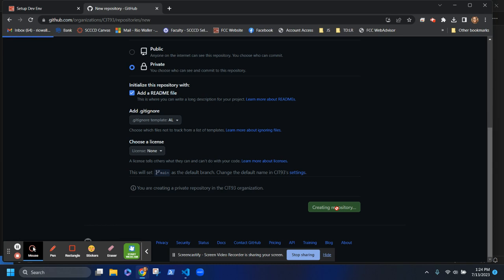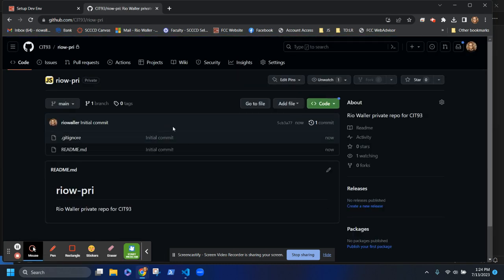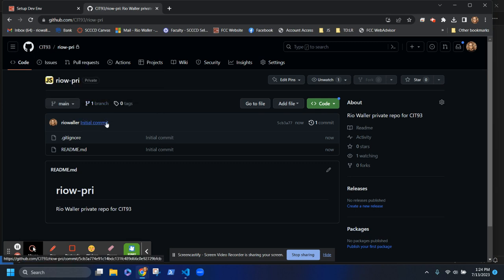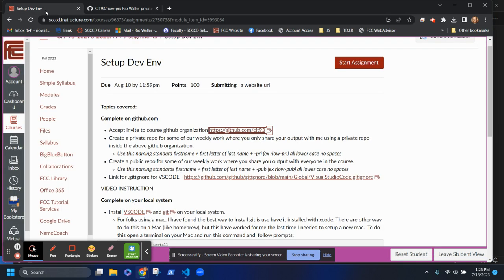Now what this is going to do is create that repo on the organization for our course. Only you and I will be able to see this, and you can tell it's private because it has a little indicator showing that it is private. Okay, let's do one more step here. It's the same step you'll do for the second one.